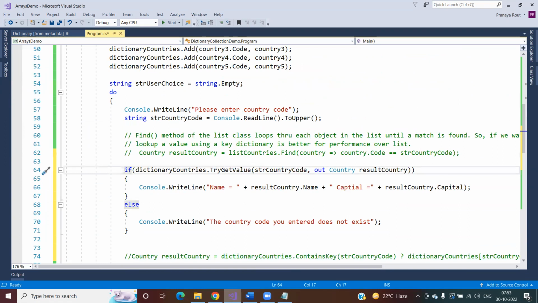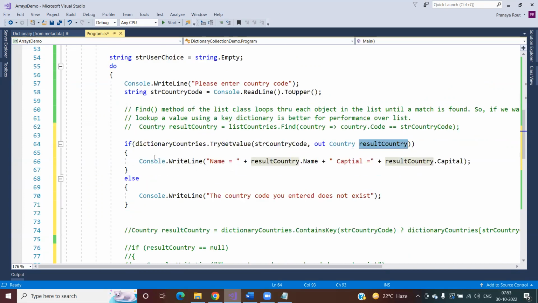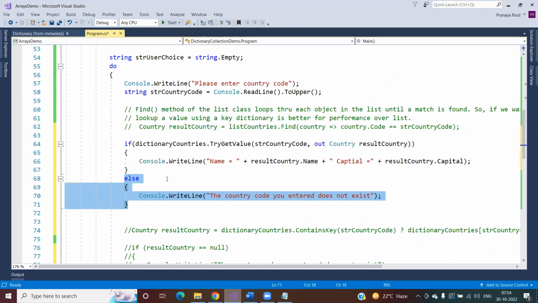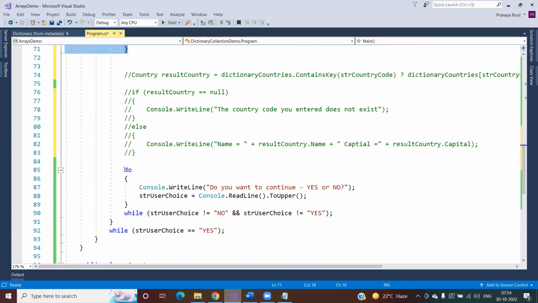Whatever code the user enters, if that code is available in this country's collection, then this method is going to return true, and in that case the result is stored inside this variable. I'm printing the data. Else this statement is going to be printed, right? And here I'm using a do while loop, and this is the inner while loop, which is asking whether you want to continue or not. If you want to continue, please enter yes, or if you want to close, please enter no, right?